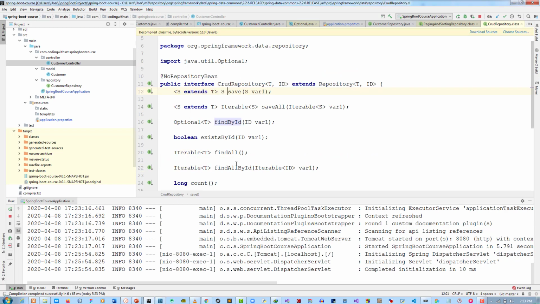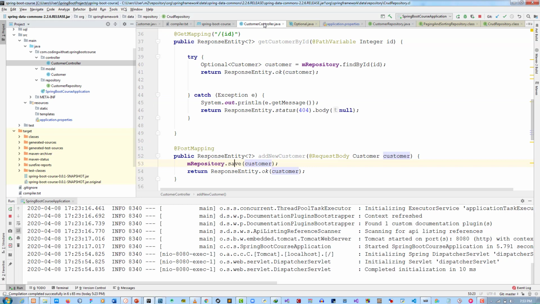save is in my CrudRepository interface, and it takes an object, which is S, and returns S extends T. That means I must pass the object, the class that I'm using, and from here I'm passing the customer that the user passed in the request body.